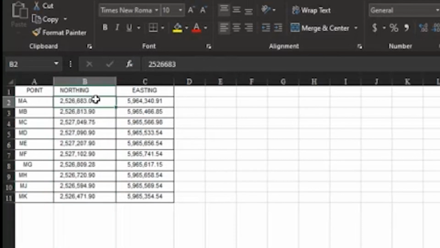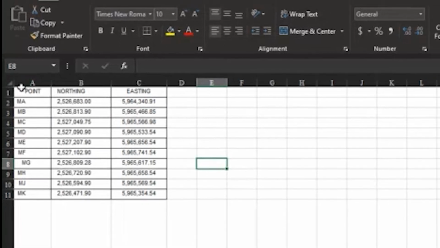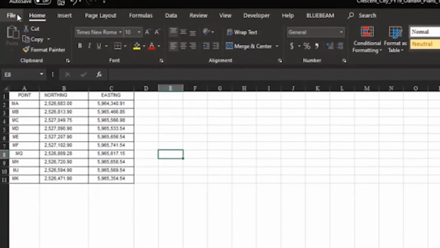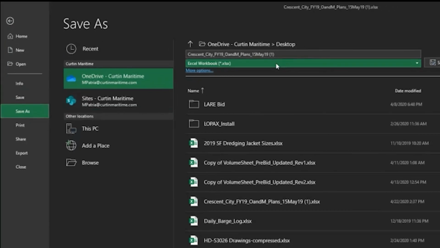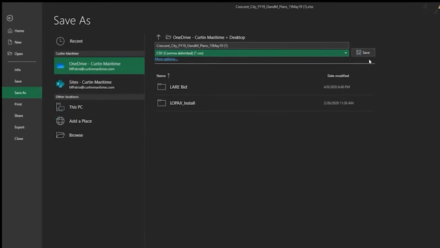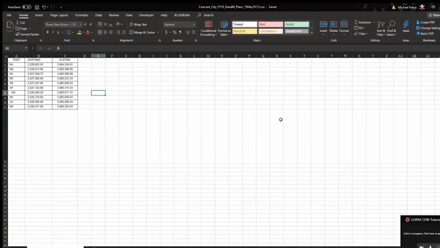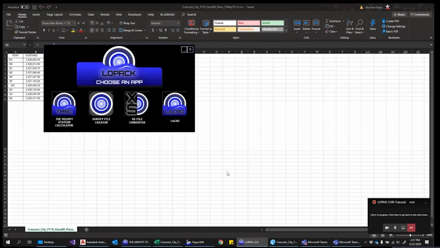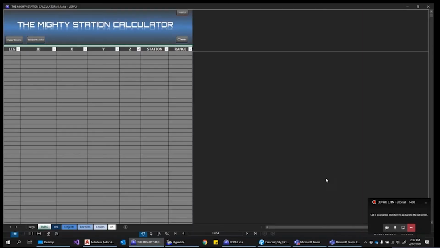And now we have this, and you just want to go and check, because sometimes Bluebeam can format the numbers differently, so you just want to make sure there's no spaces in between the numbers and all the numbers look more or less correct. Well, they have to be exactly correct, but it usually does a pretty good job. So I'm just going to do File, Save As, and then a CSV, and save. So now I can open up LOPAX. Let me close out this.